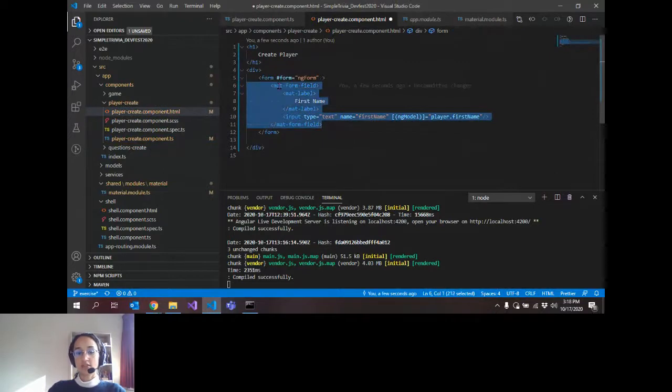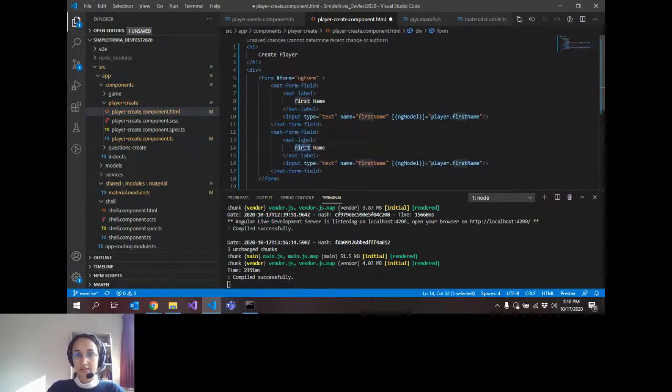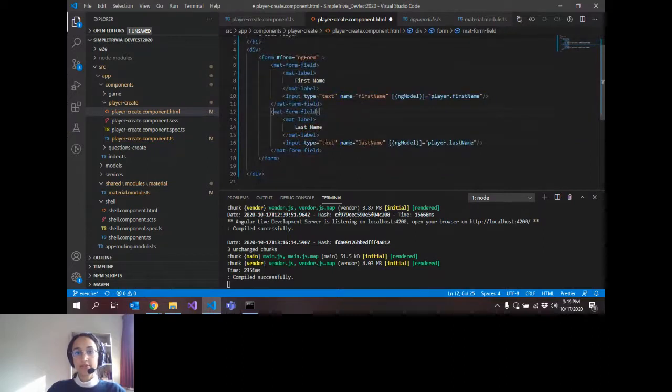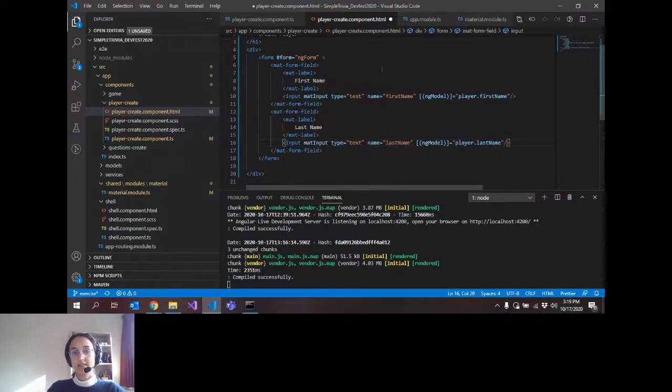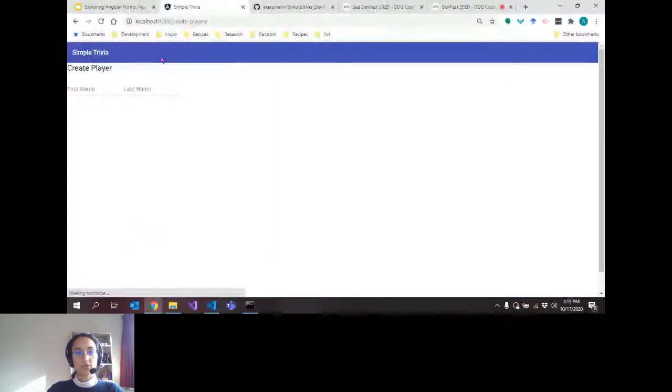So let's create the second form field. So this is going to be the last name. Similarly over here, the last name. Same over here. So this way we've created our inputs. To add the Angular Material, what you can do is just add a matInput to both inputs to make sure that the CSS is applied properly. So let's check what we've got so far. So right now we have our two fields. We can add the names.